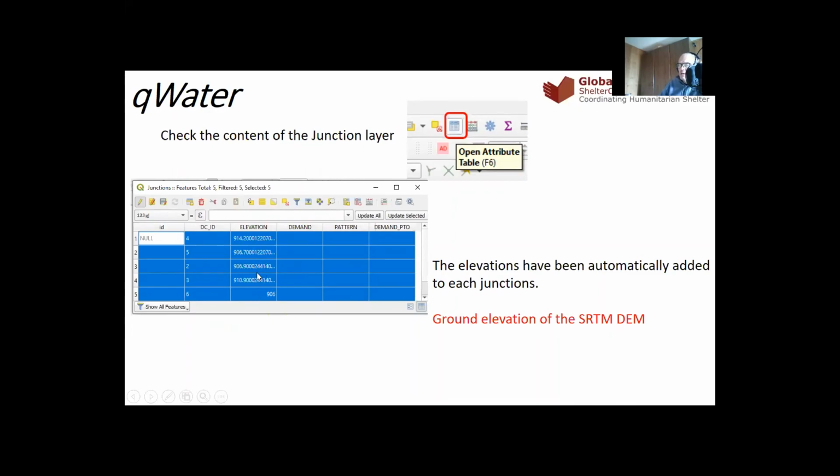Of course, if your digital elevation model is not precise, the elevation is not precise. This we know. And of course, this is the elevation of the ground. So you might consider that the junction may be a tap stand, so you should increase it by 1 meter. Maybe you have to fill the elevated tank of a hospital, so increase this by several meters. Be aware that it takes the elevation of the digital elevation model, which is normally the terrain.